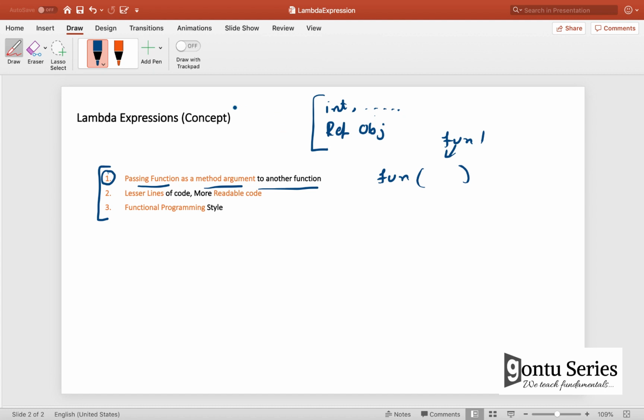But with the addition of Lambda expressions in Java 1.8 and later versions, now actually you could write a function which could accept another function as an argument to it. And that's only because of Lambda expressions' addition in Java.